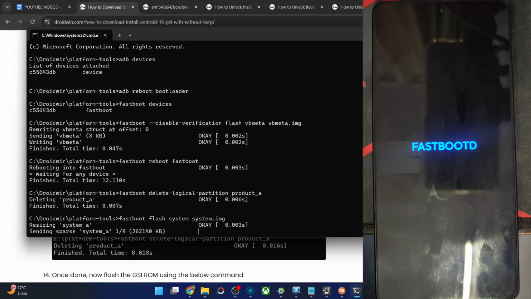So let's wait. Okay, one more thing. You could see we have removed the product_a slot and the file is being flashed in the A slot as well. So if that's all fine, but in some cases the file might get flashed in slot B.